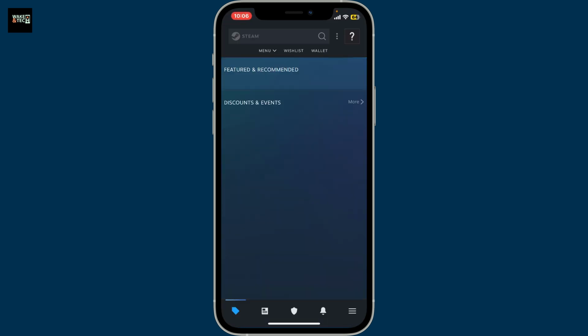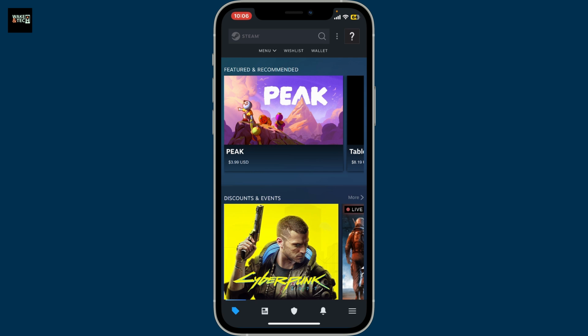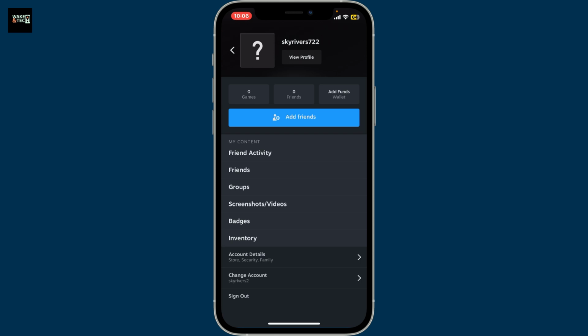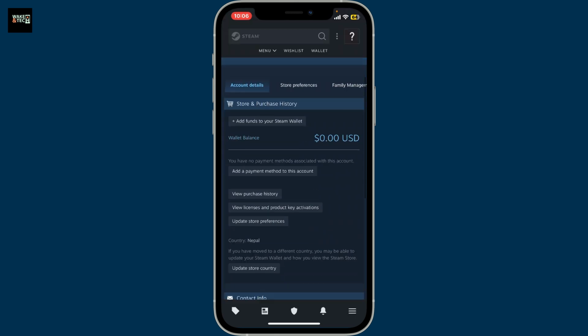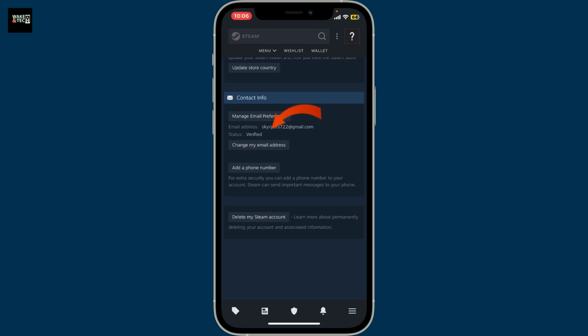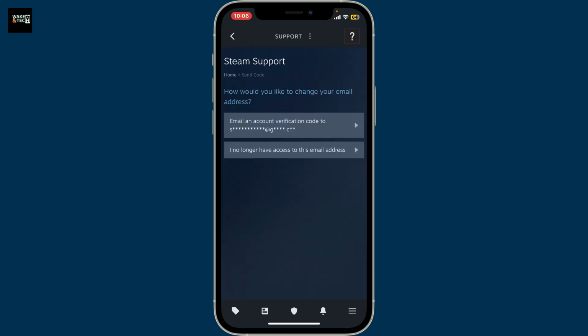First of all, open up the Steam application on your mobile device and log into your account. Once logged in, tap on your profile picture at the top right corner and then click on Account Details. Under Account Details, scroll all the way down and look for Change My Email Address option under Manage Email Preferences. Tap on it and it will take you to your next step where you need to verify your email first.